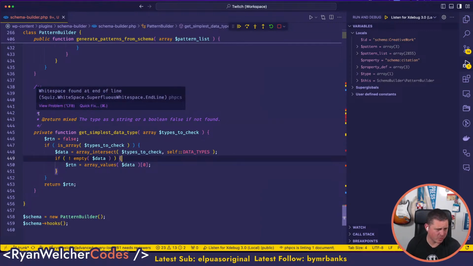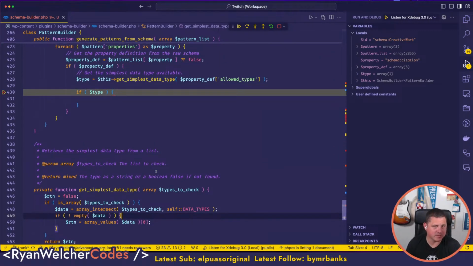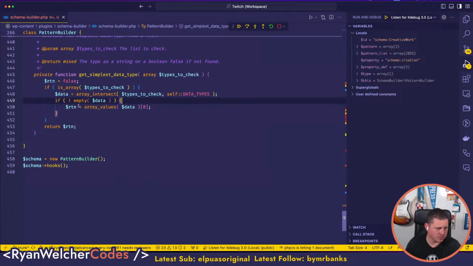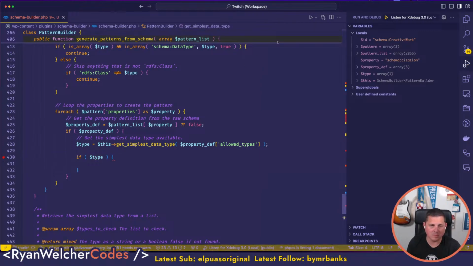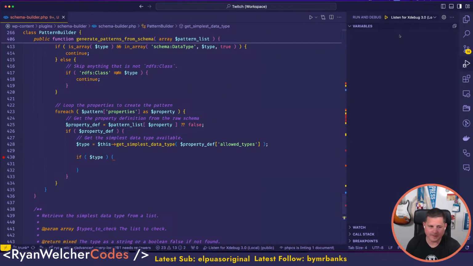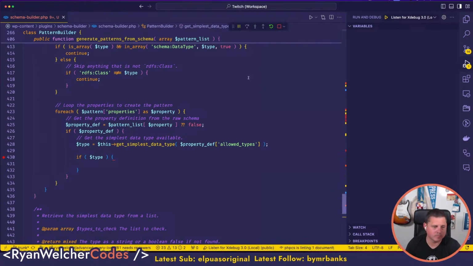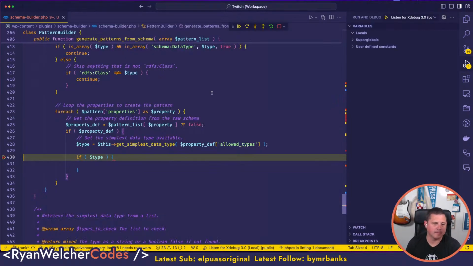What is this yelling at me? White space. Okay, empty is a bool. So if the data is not empty, we're going to return that, otherwise return that. Okay, cool. So now we should have our simplest data type here, and then we need to figure out what to do. I'm feeling it's going to be fairly simple.